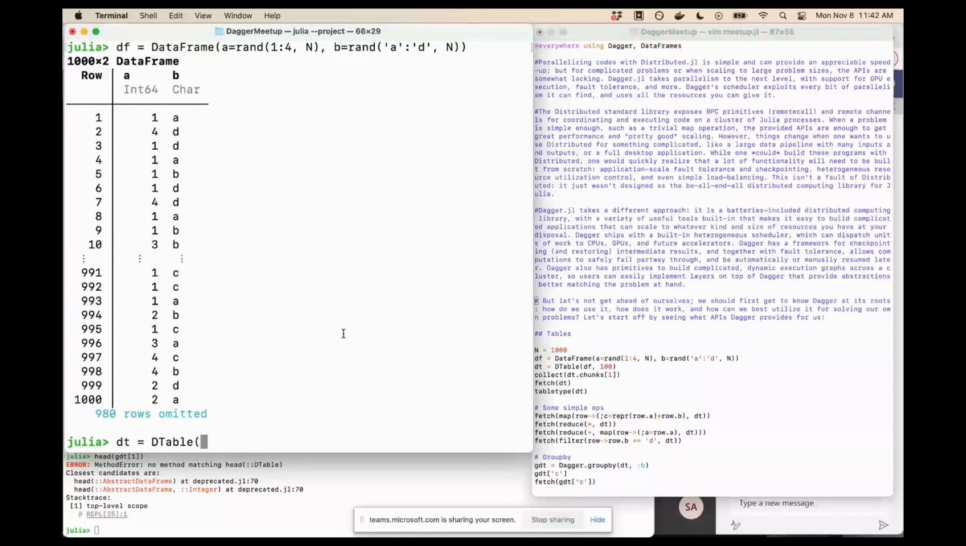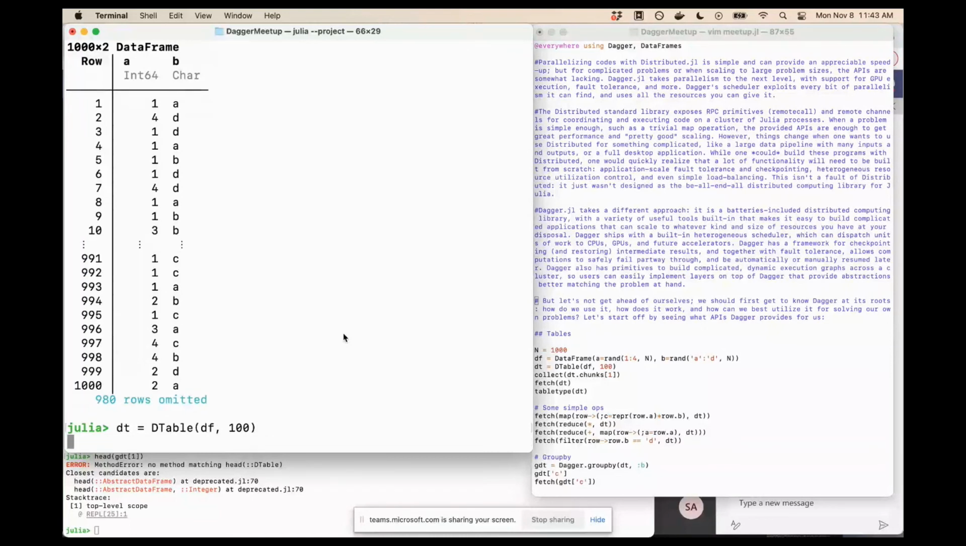So a DTable is Dagger's distributed table. It's reasonably new, but it's rapidly gained features and performance capacity. And it essentially wraps other tables in the Julia ecosystem. It's not specific to data frames. You could use type tables, index tables, a vector of named tuples, anything that is Tables.jl compatible will work.